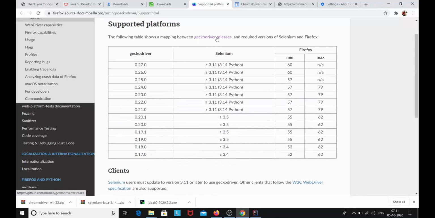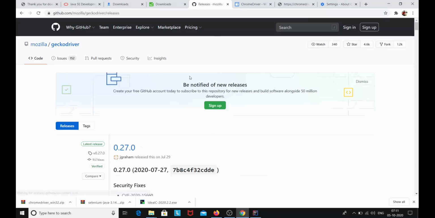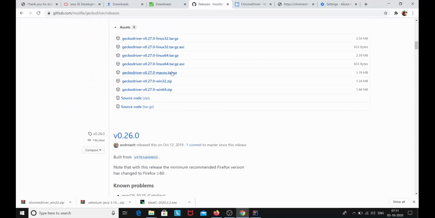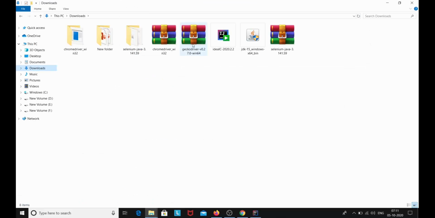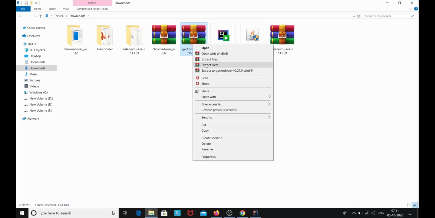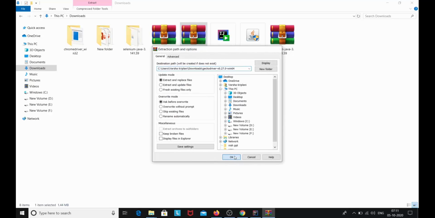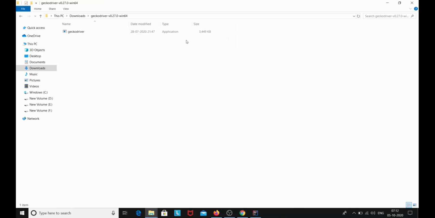Just go on Gecko driver release, and here you will see the driver versions. Now I'm having Windows 64-bit, so I'll be clicking this, and if you have Mac then click this, and if you have Linux, then depending upon your operating system, just click. So here you can see we have the Gecko driver. It's a zip folder, so we're going to extract the files, and here you can see it is an exe application. We're going to simply copy it and paste it to the folder where you have created your drivers folder, in Firefox driver.